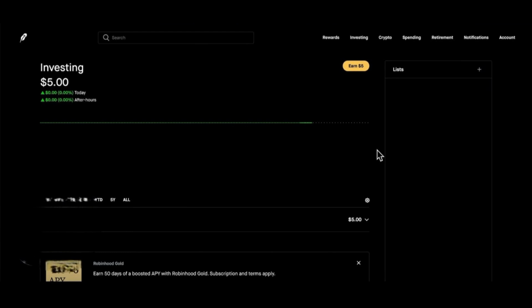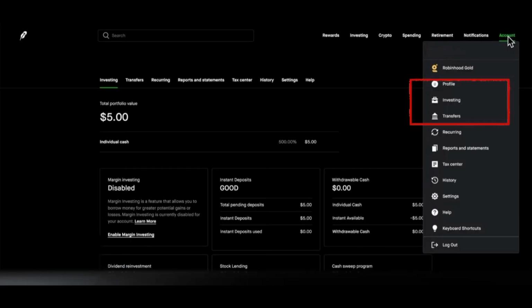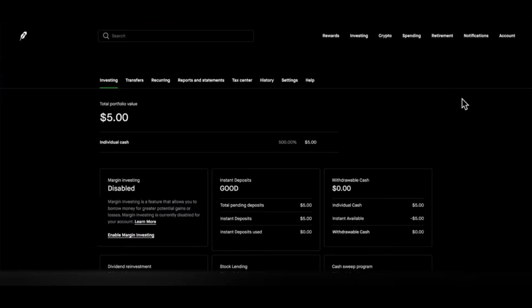First, open the Robinhood app on your phone or log into your account on a desktop browser. Make sure your app is up to date so the menus match what you see here. If you're on mobile, look for the account tab at the bottom right and tap it, then select investing. On desktop, click account at the top right, go to settings, and then choose investing. This section is where Robinhood keeps your trading preferences and eligibility tools.